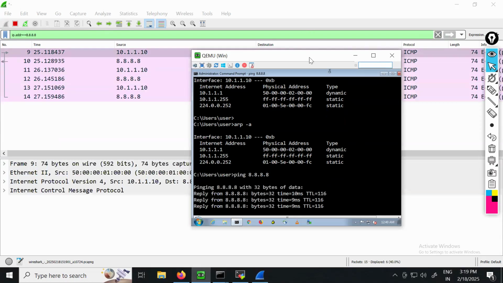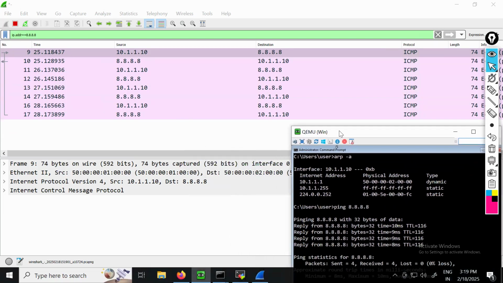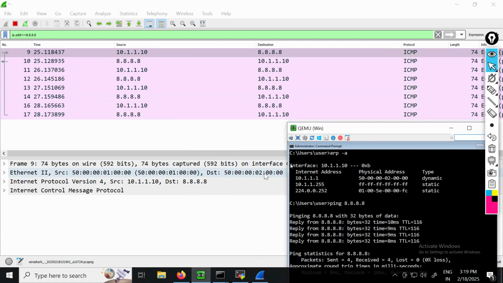Now you take a look. I directly have ICMP. There is no ARP. Why? Because whenever my PC is trying to send an ICMP here, it is using the MAC address of my gateway, which is 10.1.1.1. What is the MAC address? 020000. Take a look here. What is the destination MAC address here? Is it the same as my gateway MAC address?